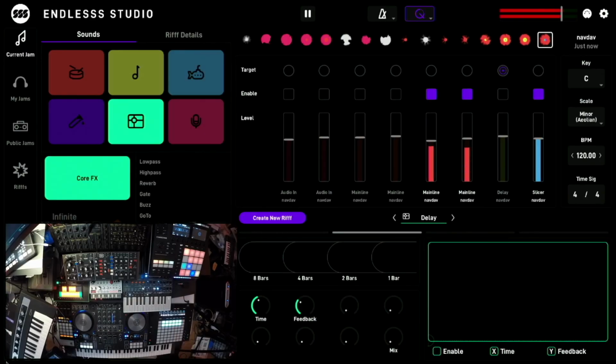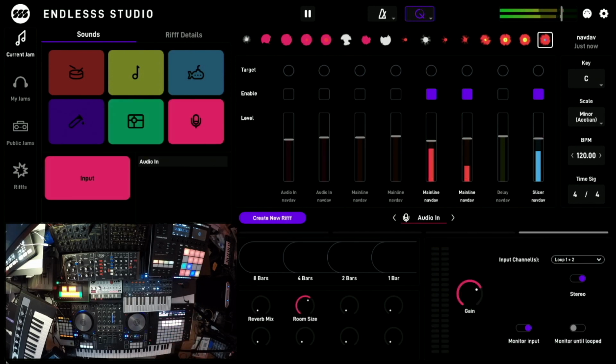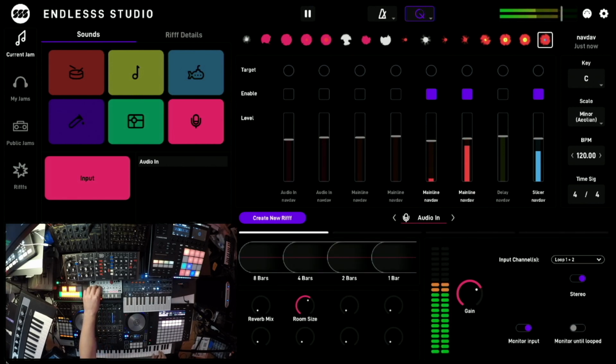Now let's check out my favorite part of Endless, the audio input source. This lets you bring external audio sources into Endless, like external keyboards, mics, guitars, bass, anything you can plug into your sound card. I'm going to add a little lead line using my Volca bass.